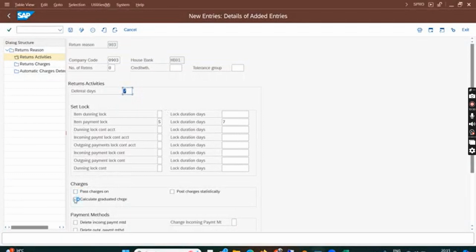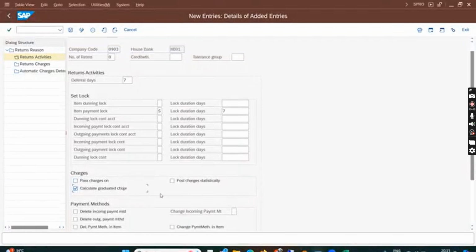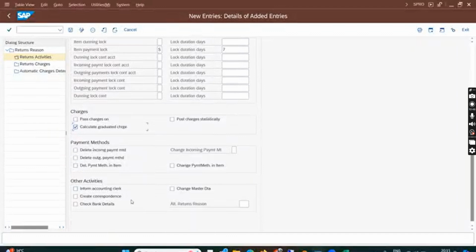Next, I will calculate some charge every time the payment fails. Say a $100 payment has failed, I will charge $5, so next time it will be due by 105. I'm going to post some charge and I will send a correspondence.